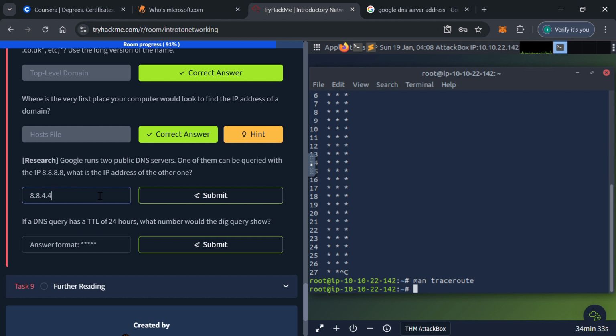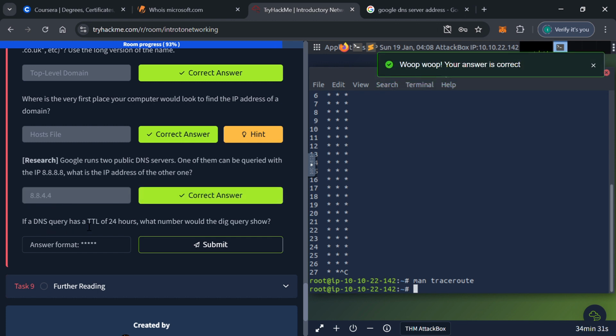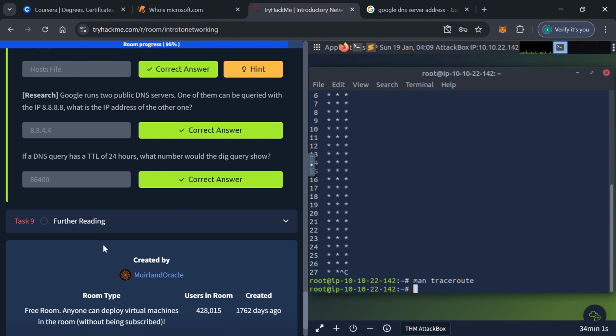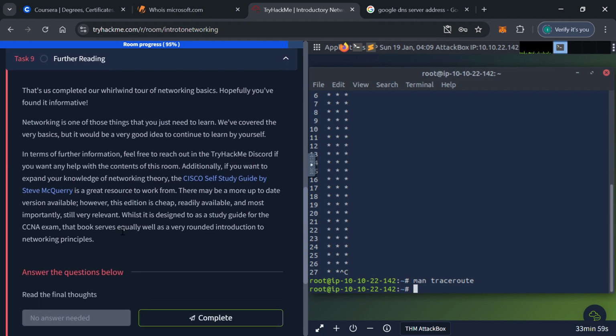8.8.4.4. If a DNS query has a time to live of 24 hours, what number would the dig query show? Don't forget that time to live is in seconds. So if you're having 24 hours, you do 24 hours times 60 minutes times 60 seconds to convert it to seconds, and that should give us 86400. Submit. Great.